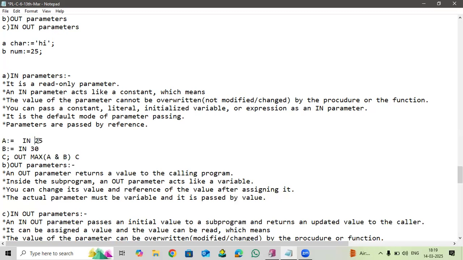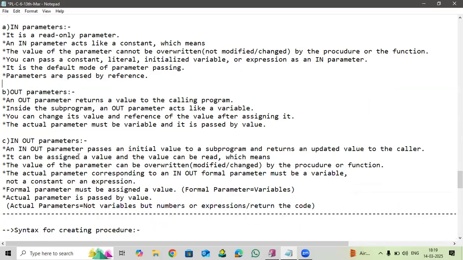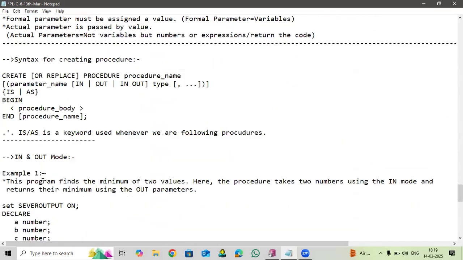In is used to initialize the values, and out parameter is used to get the output from these two, either the maximum one or the minimum one. To get the output from these two, we will use out parameter. We'll see one more example. So in out is the same: it is used to initialize and also to get the output. Together we will do both. Initialization is done, and getting output is also done. Let me give one example here.